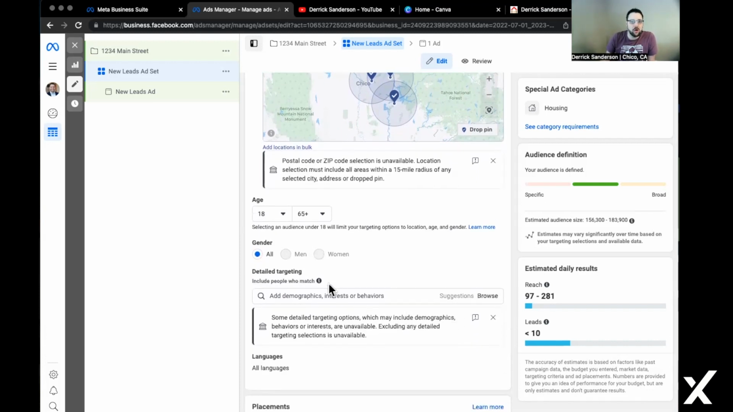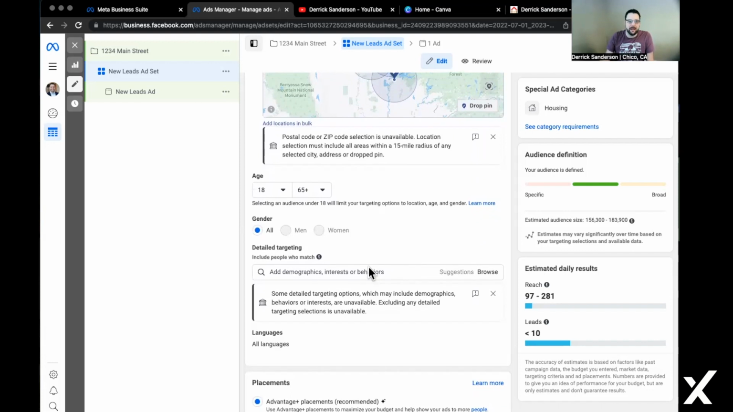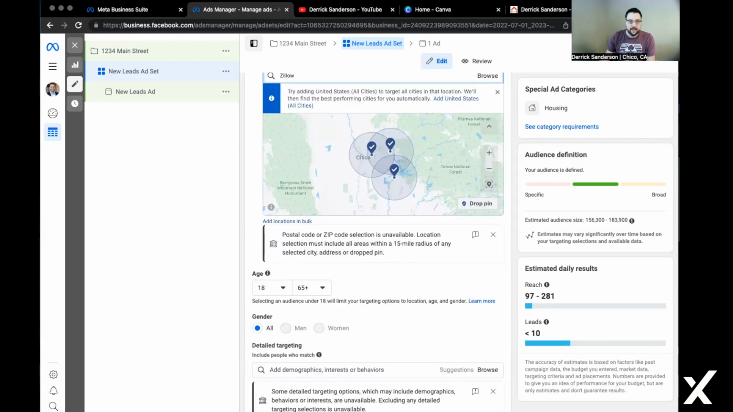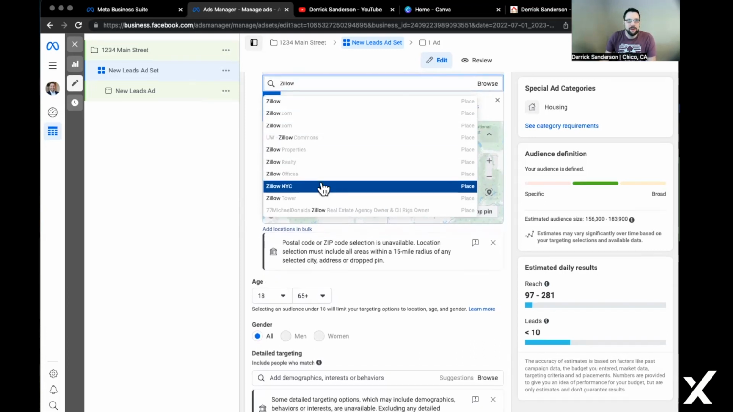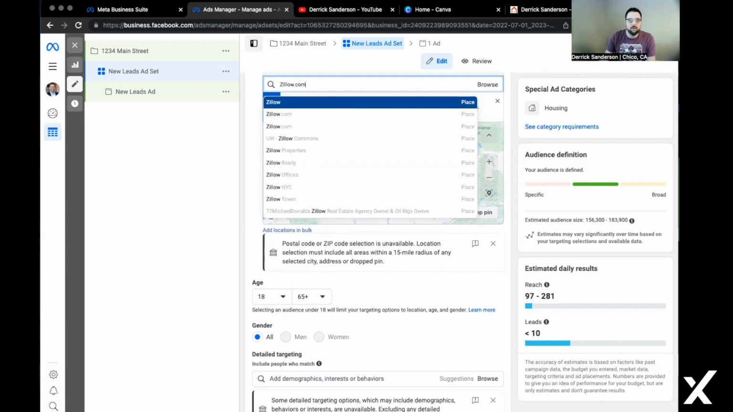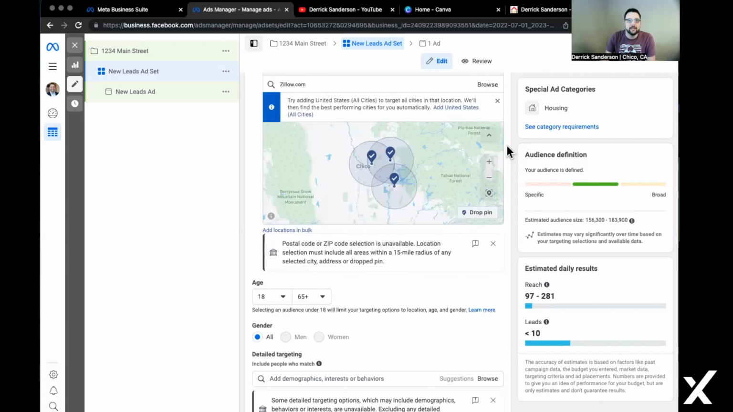So detailed targeting: demographics, interests, and behaviors. This is where we get into how and who we're going to specifically target. So Zillow.